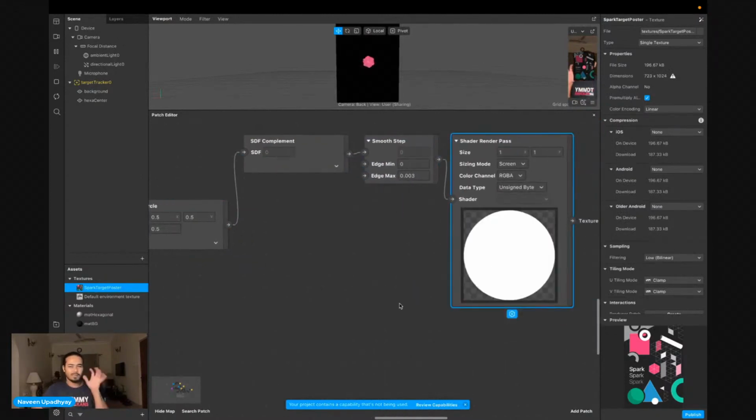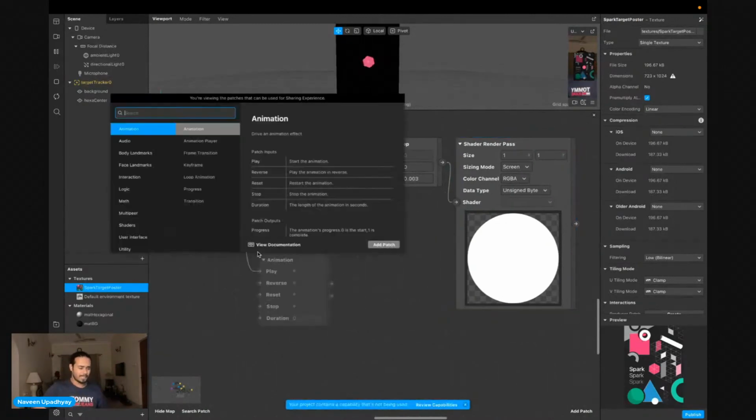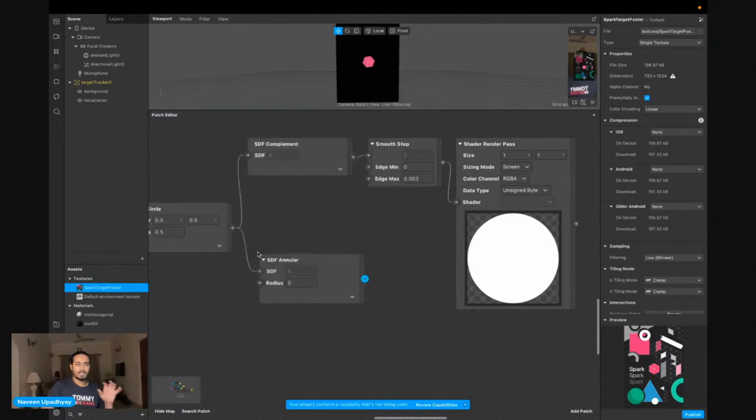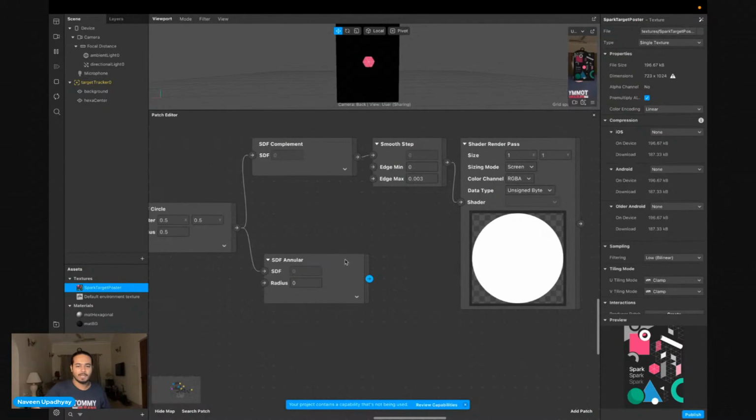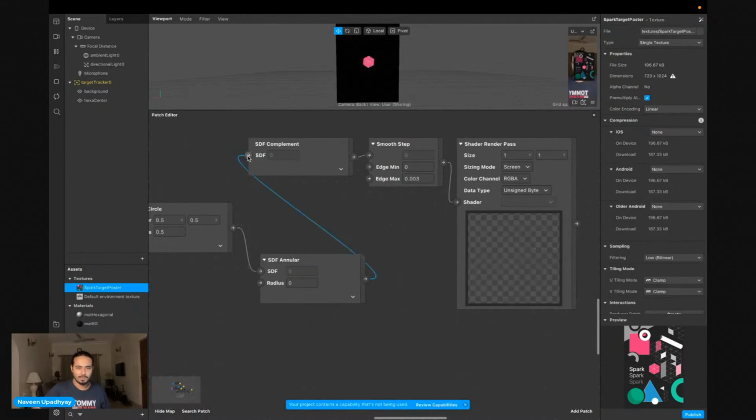It's going to give me a circle, but what I want is this circle here. So it is one circle, another circle, and there's a transparent area in the middle. There's a patch called SDF annular. What it does is it takes the radius and keeps coming in towards the inside. So what you do is you do that.